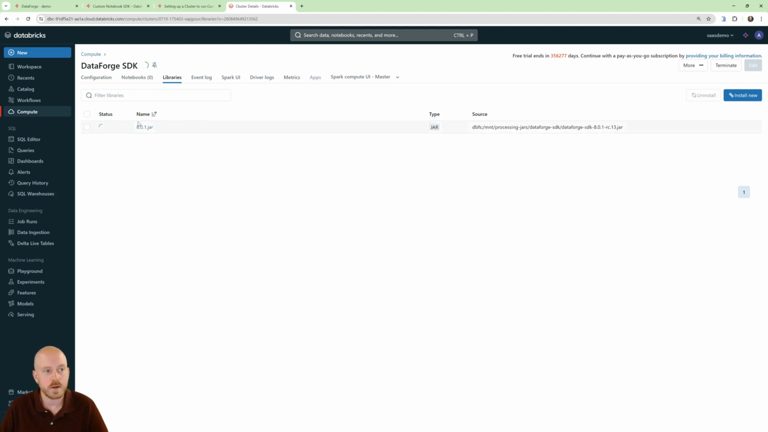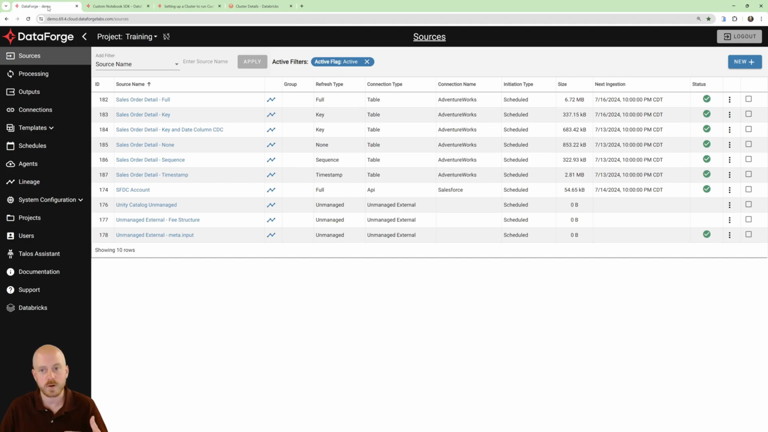One thing to note while we're still in the early phases of setting this up is there are actually two different ways to run a custom ingestion into DataForge. The first being from Databricks, you can run it directly from your notebook. The second, which is more for a production environment, you'll run directly from the source in DataForge. You'll run it on a schedule, or you can do manual pulls.